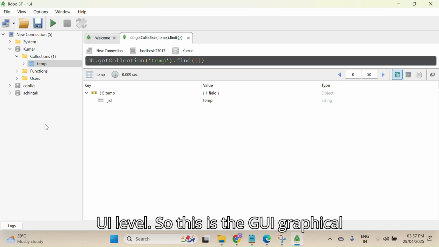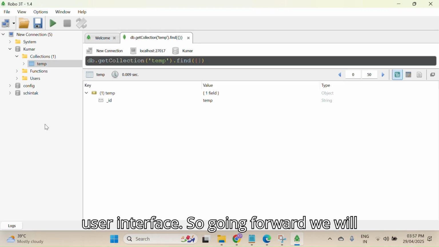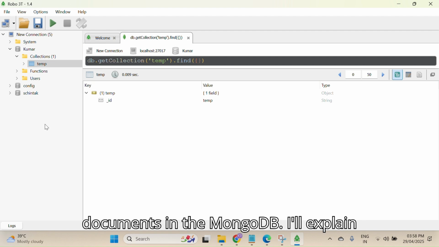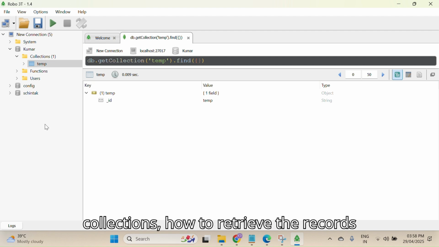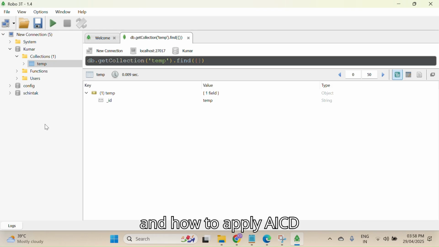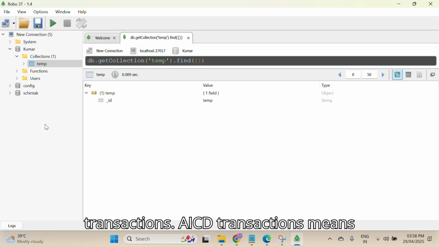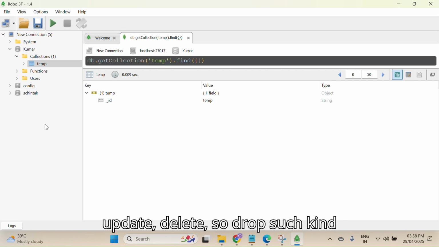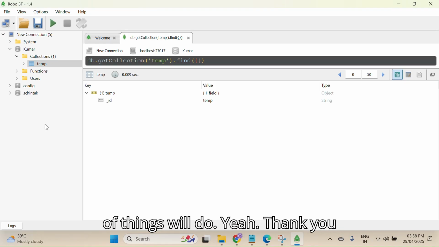So this is the GUI, graphical user interface. Going forward, we will create collections and documents in MongoDB. I'll explain what documents and collections are, how to retrieve the records, and how to apply ACID transactions. ACID transactions means regular database transactions: insert, update, delete, drop, such kinds of things we will do.